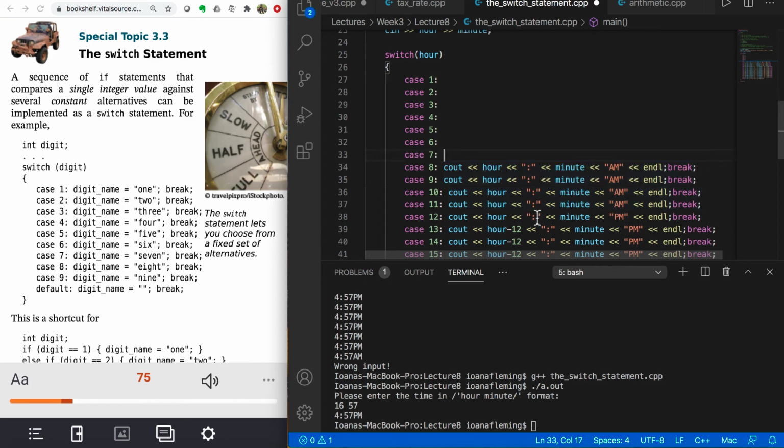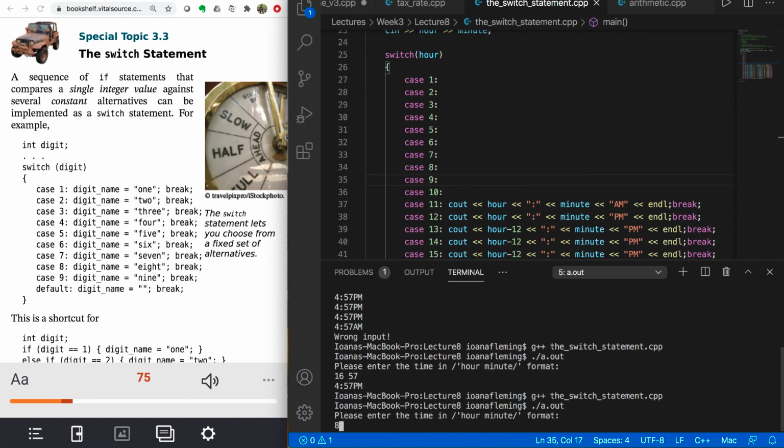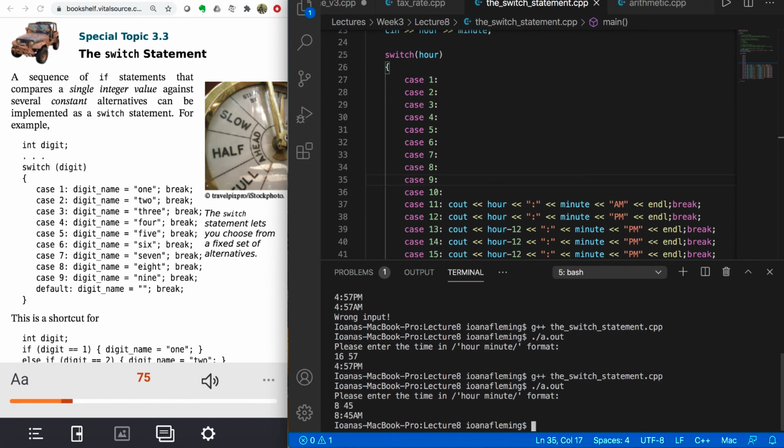Bear with me a little bit. Let's see what happens. Okay, let's save it, compile it, and let's run it with a value where the hour is 11 or less. So let's say 8:45. 8:45 a.m. So it worked. Any one of these I would have entered for hours, this is the statement that would have gotten executed. It saves a little bit of time.